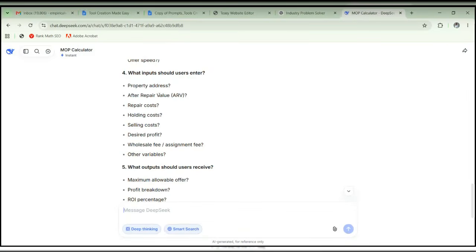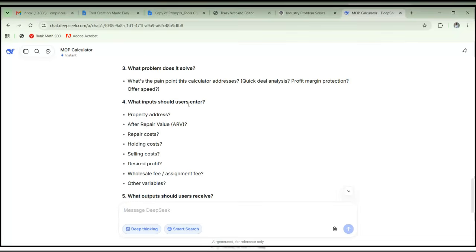The reason why DeepSeek is asking these questions is so that it can build the best tool for you, right? It's asking you, what do you want? How do you want the tool to look? What is the name you want? And all of those things. You don't want to do that by yourself because it's going to stress you out, especially since you're not in real estate.